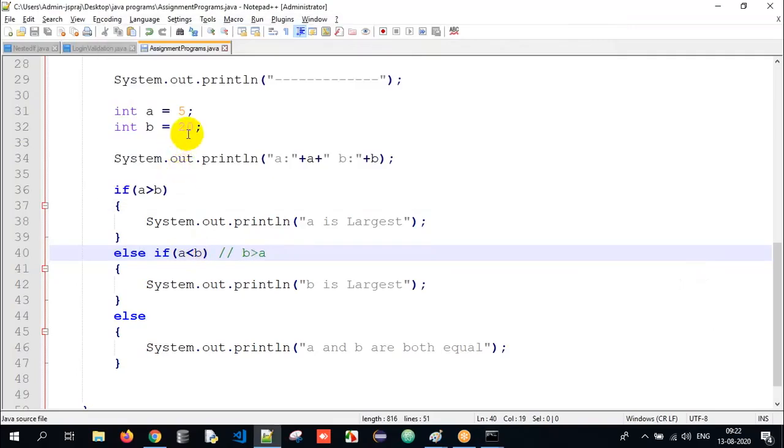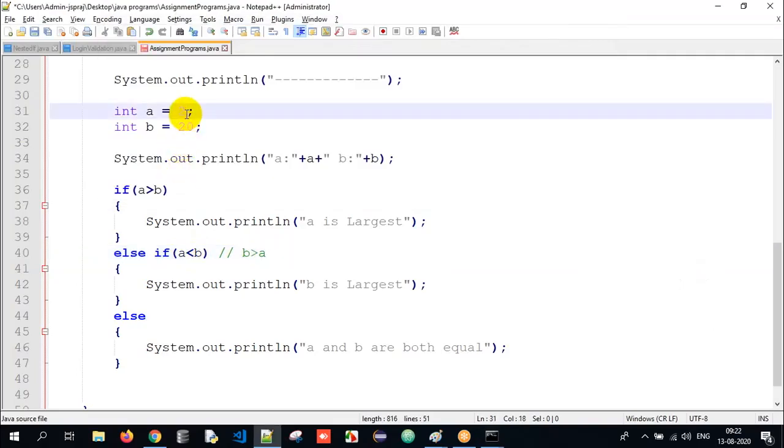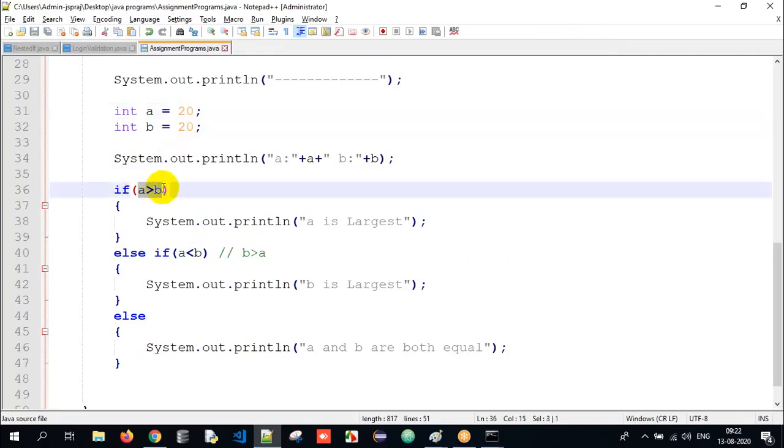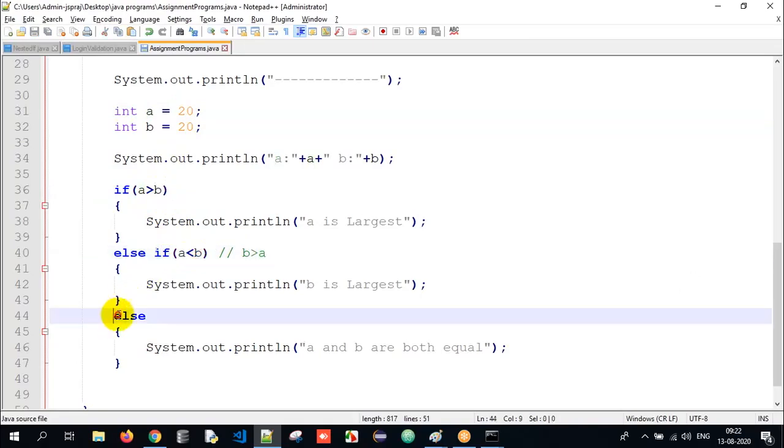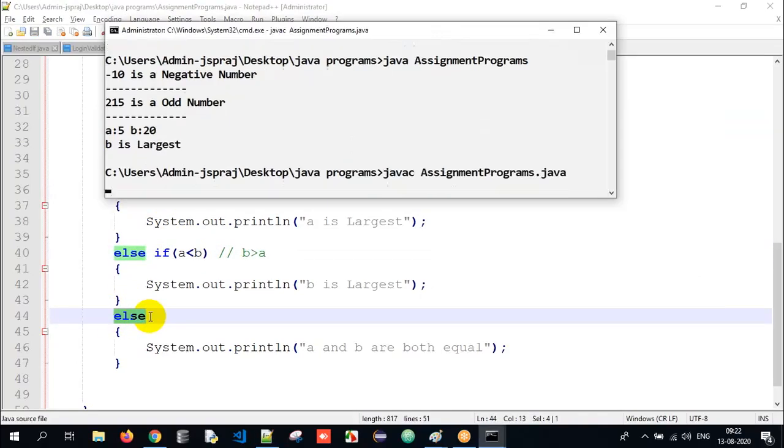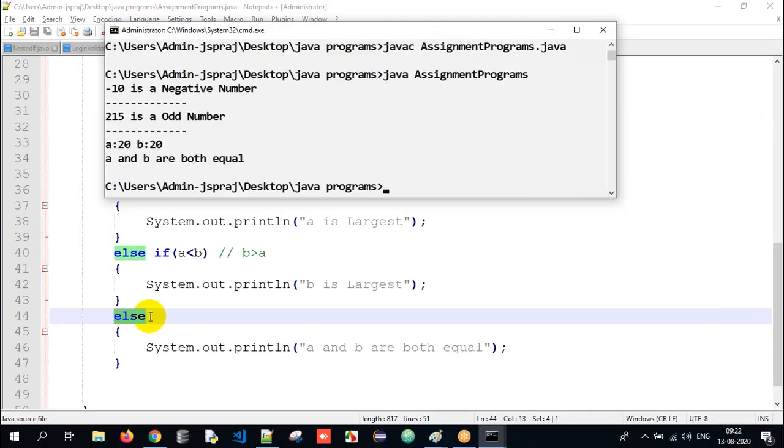What if I give both same? Both same. Simple. Is 20 greater than 20? No. Is 20 lesser than 20? No. Automatically the else block will get executed. Therefore, it will tell A and B are both equal. Can you see? A and B are both equal. So this is all about how good you can logically think and derive one solution here. Got the clarity, guys? This is how we are supposed to think about a particular solution and keep on building it.